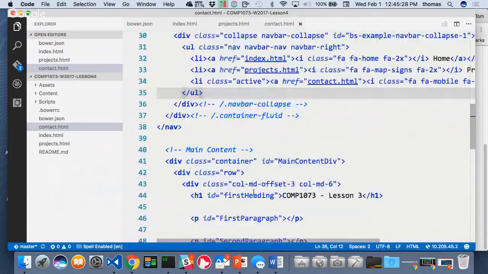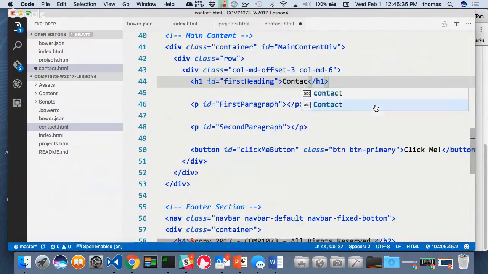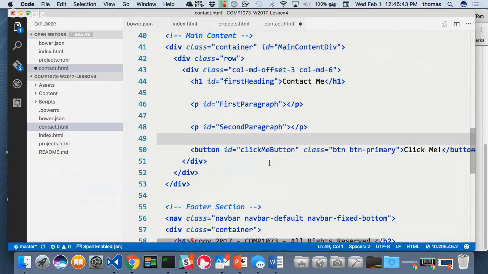Okay, so I've done a couple of small things. On my contact page, instead of saying lesson 3, we'll say contact page. Okay? Or maybe I'll say contact me. Hello, contact me. There we go. Now I have first paragraph and second paragraph. Question: should my contact page have first paragraph and second paragraph?